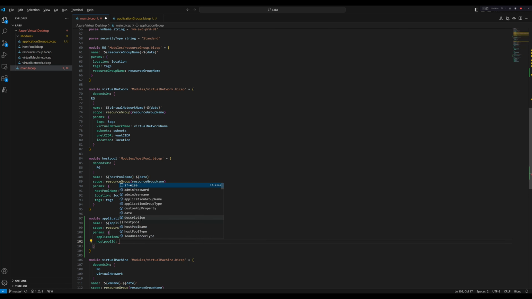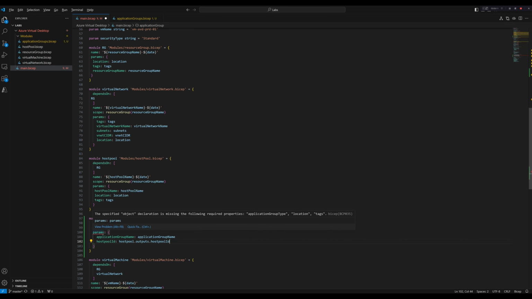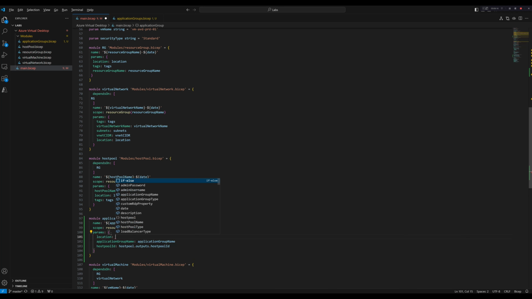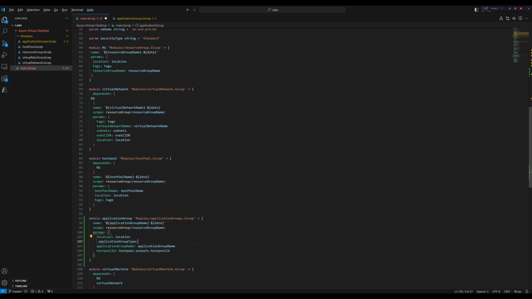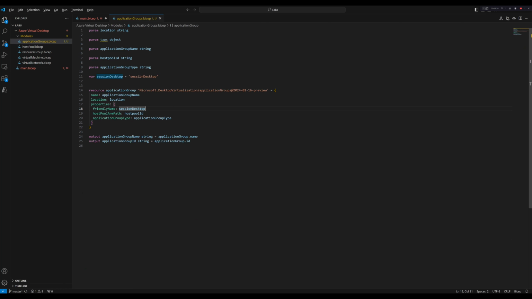So remember, we got the output of the host pool over here, so now we can call the host pool saying, hey, we need something from here, and then we need the outputs from there, and now we can get the host pool ID, and then it's tied to that parameter. Let's put the basic stuff over here. Location is location. Application group type. Let's see what we have over here.